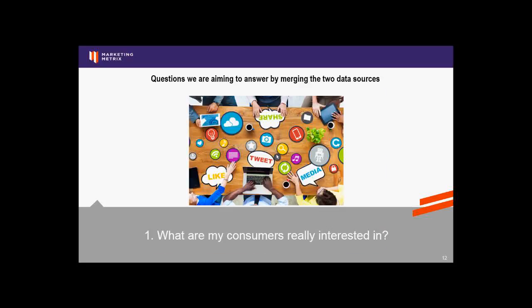The types of questions we're aiming to answer by merging the two data sources are, firstly, what are my consumers really interested in? As a retailer, I may assume females are looking at ladies' wear and males are looking at men's wear. But what about mums and dads who will be looking at kids' wear as well? As an insurer, you know the products your customers have, in all likelihood, will be home or motor insurance. But how do you select customers to cross-sell the push products to? For example, pet, medical, caravan, and wedding cover.